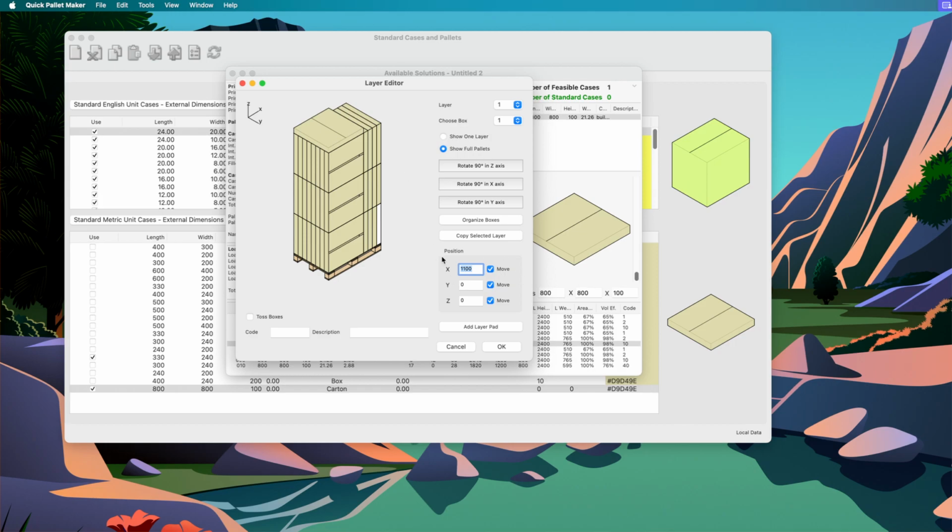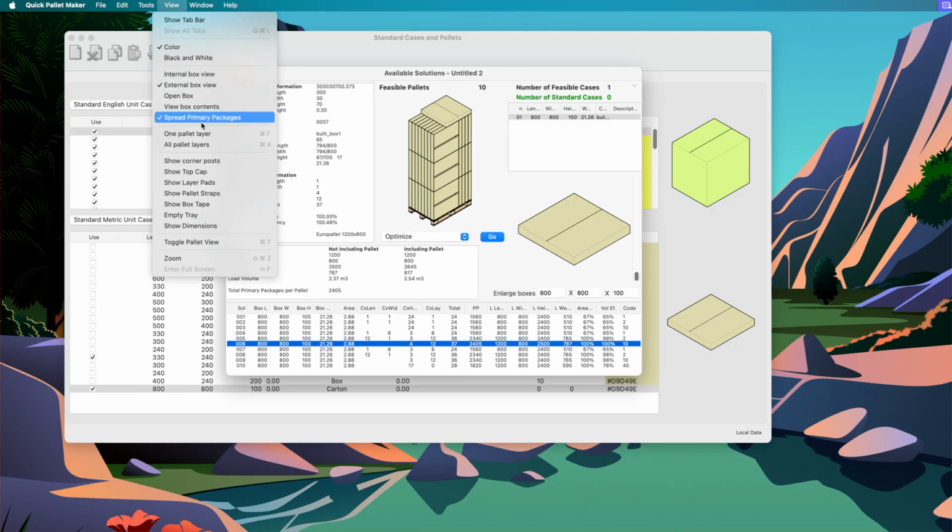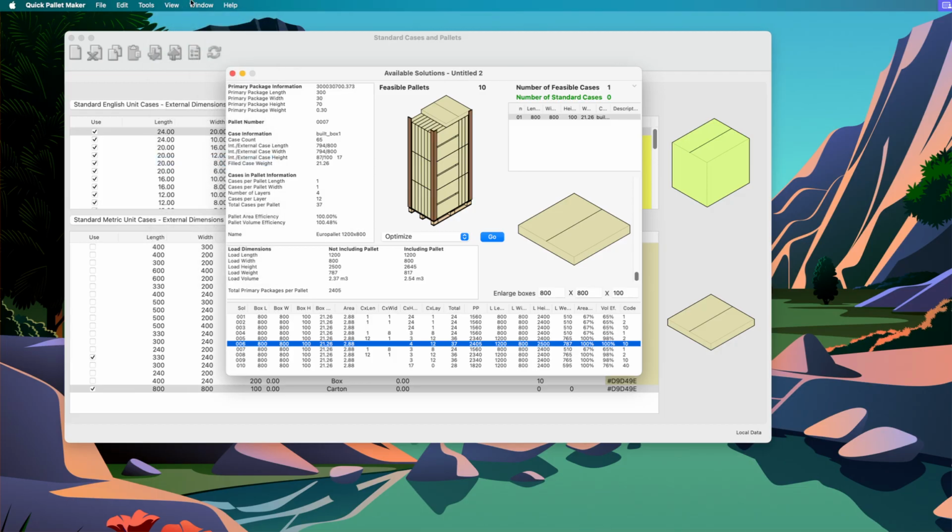X is organize again. We go to the last layer. We select this box, X is 0. We can just put it a bit forward, 400, and we have it here. It takes a while to get used to these layer editor movements. Click on OK, and now we have a new pallet. This is the one we want. We can see how this pallet looks with corner posts and with straps.